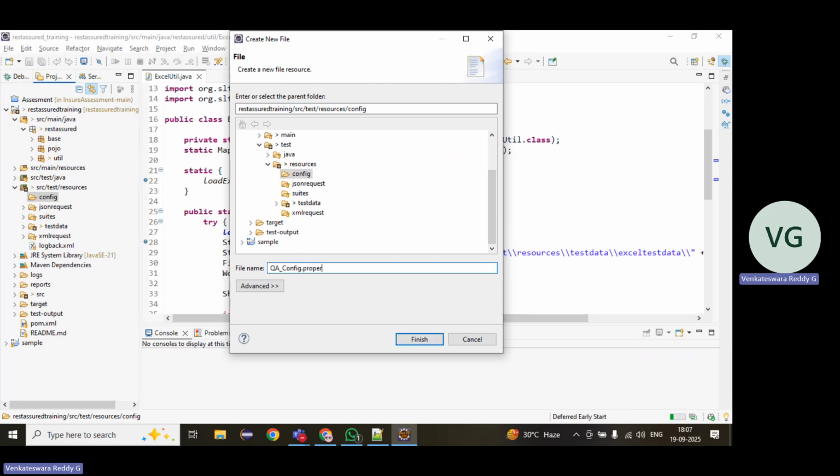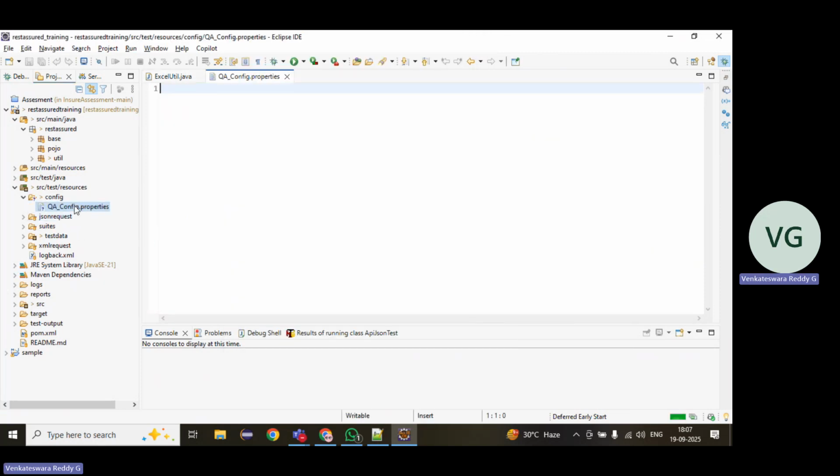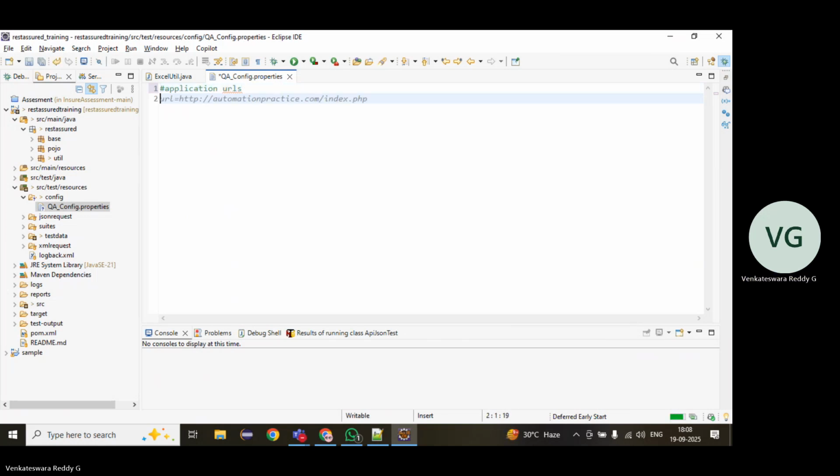Its extension will be dot properties. Right. In the property file, what will we maintain? If we have DB details, we can maintain the DB details. If we have application URLs, and anything like DB URL and DB details, that means the DB credentials and DB details.